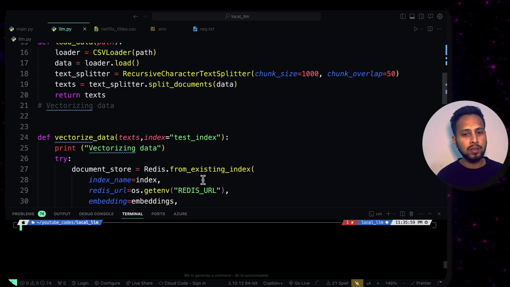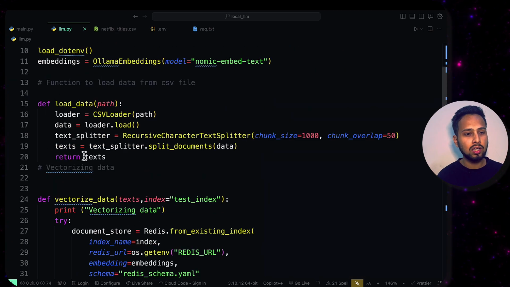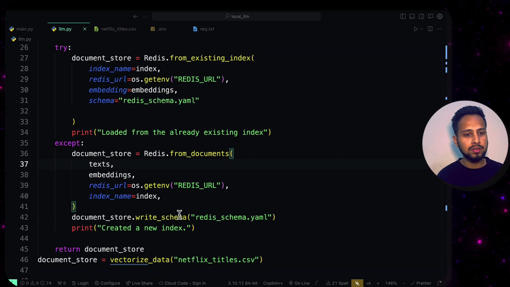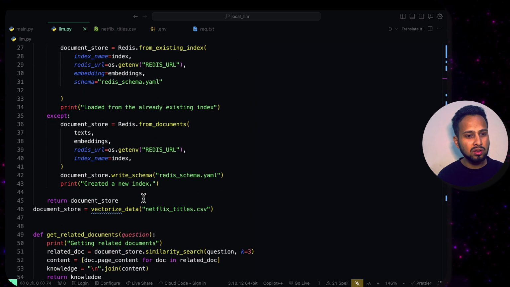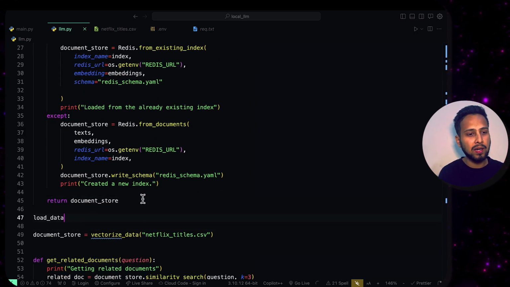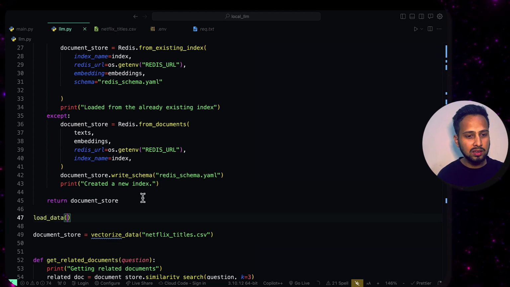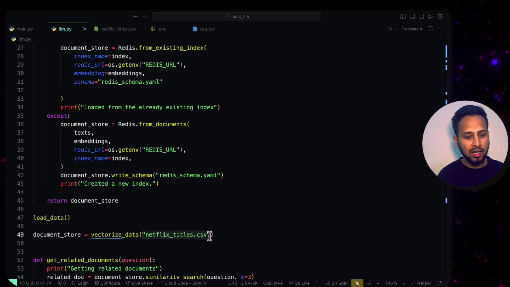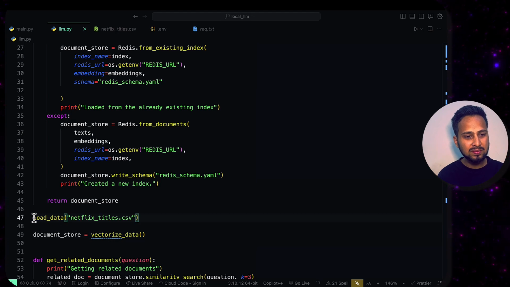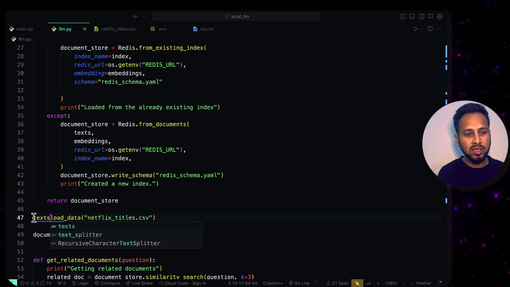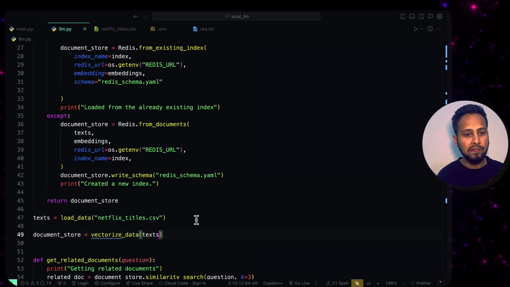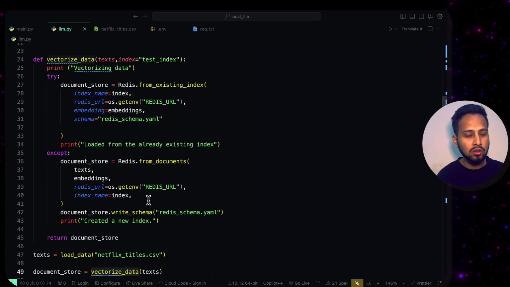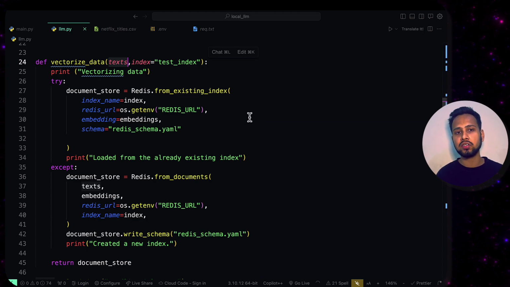Now we also need to make sure to call the load data somewhere. We can copy the name load data, and before calling this vectorized data, we need to pass the text. So load data, the name of the file. It is going to return the text, so we need to pass this text to the vector data. Vectorized data is simply going to take the text, and if you need to pass the index name, you can pass it.